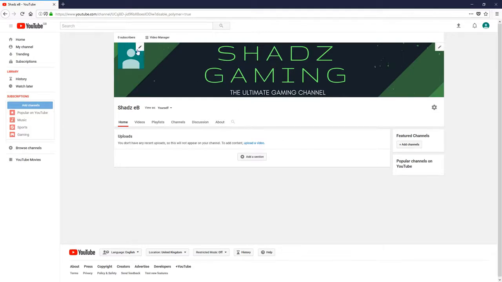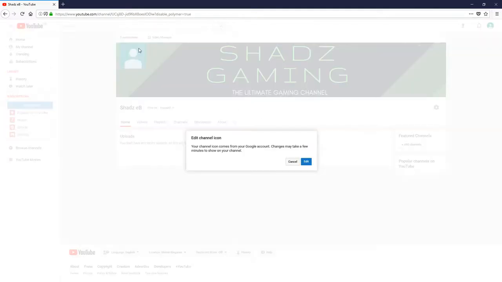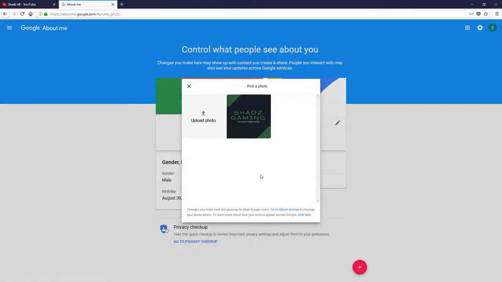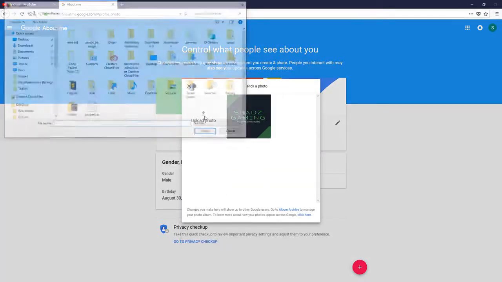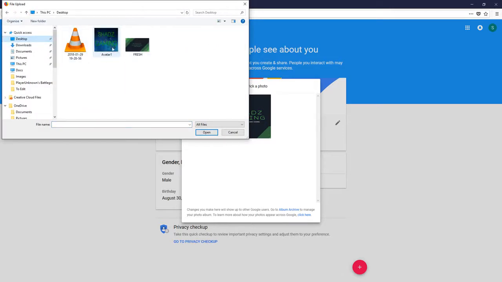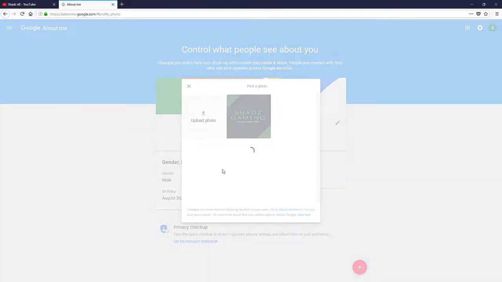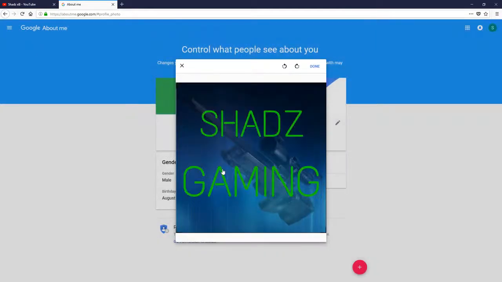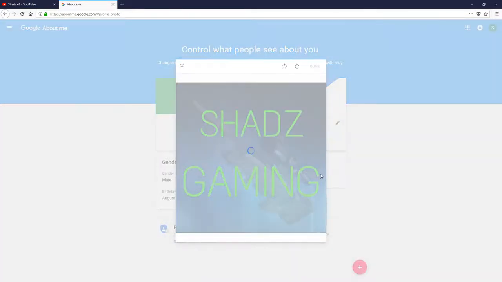Then we've got the avatar. If you click on the pencil at the top, this will allow us to edit our avatar. It says here, it may take a few minutes to show up. That's fine. So we'll click on edit. Click on upload a photo. We'll go back on desktop again. And there's my avatar. Click done.